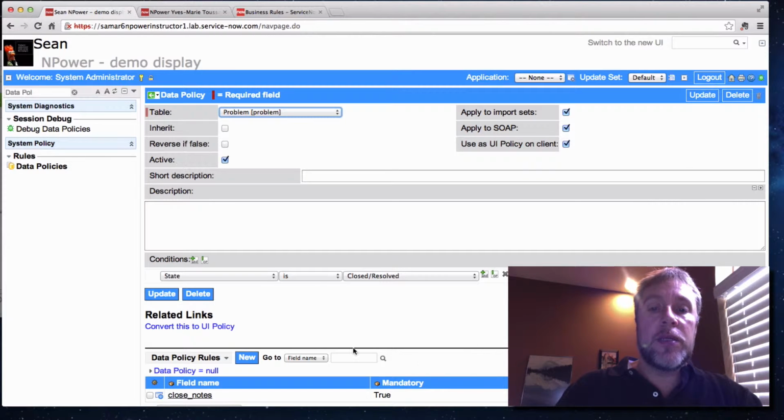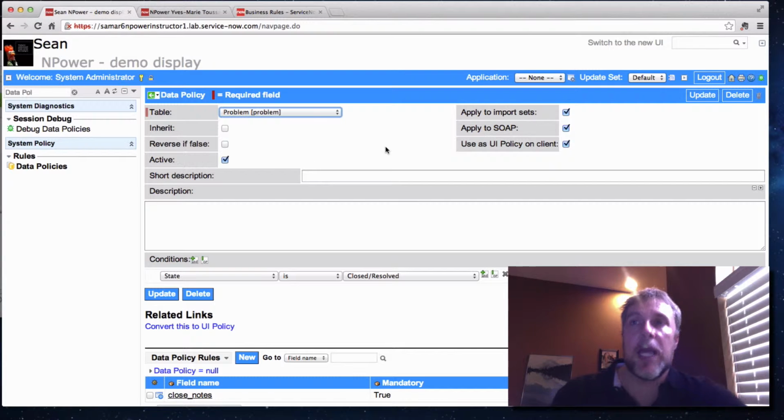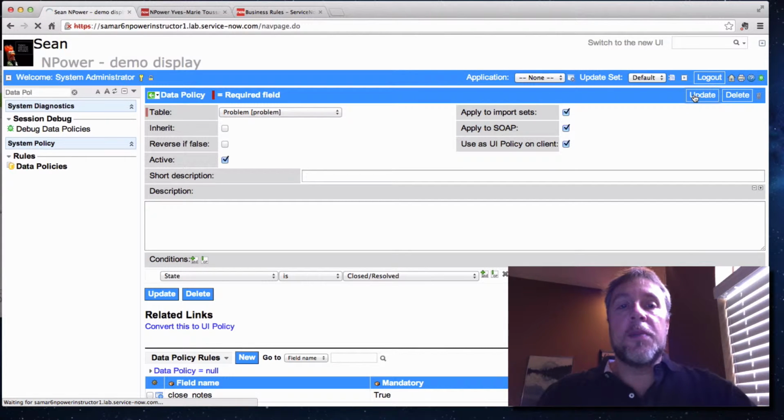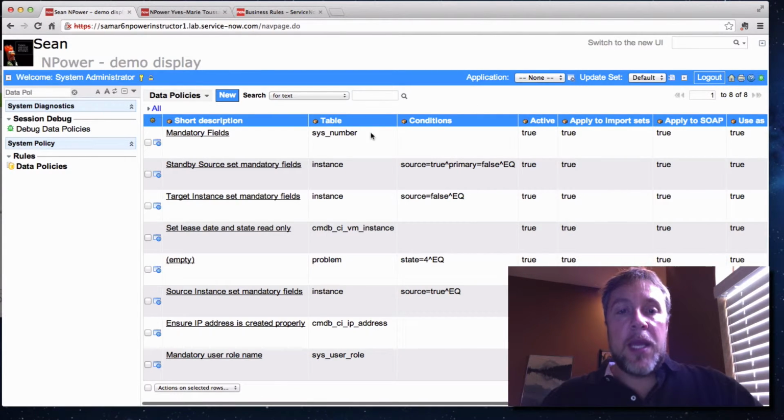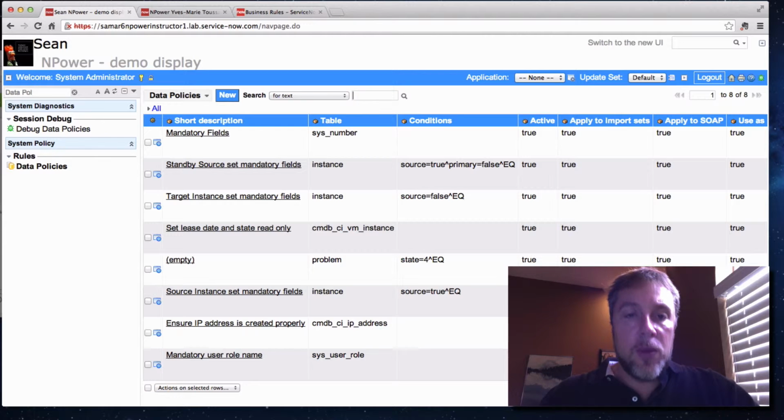Close notes is mandatory. So there's a test for that too on page 67, and I'm not going to test that. You can see how that works yourself, but I wanted you to see how we did this. So I'll click Update. Now the next thing we're going to do in that lab, looking on page 67, that's a UI action.